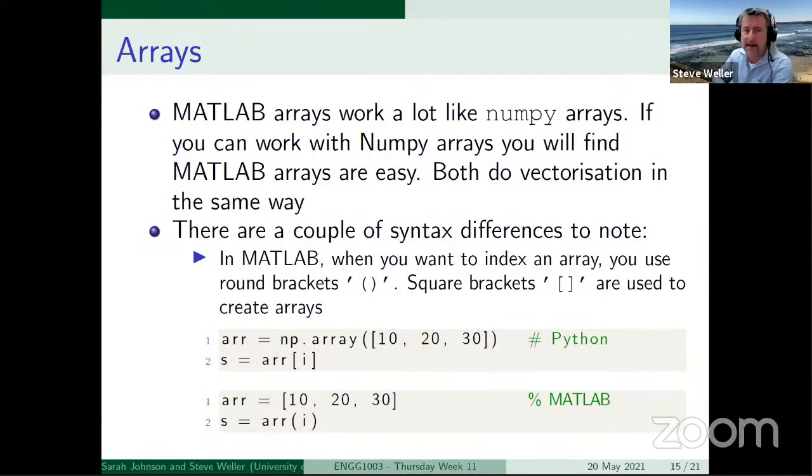What about arrays? MATLAB arrays work a lot like NumPy arrays. And if you can work with NumPy arrays, you'll find MATLAB arrays equally easy. In particular, they both do vectorization in a very similar way, so that we can operate on arrays of numbers either one at a time or write expressions which operate on the whole array at one time.